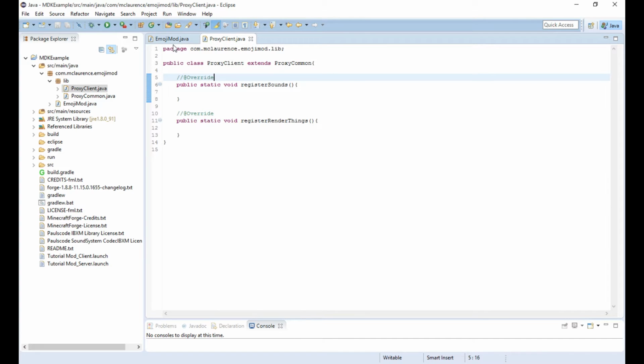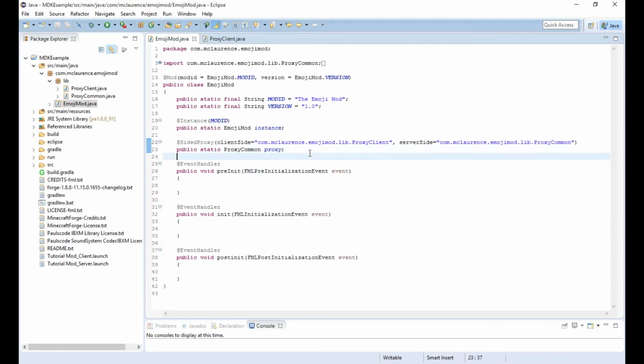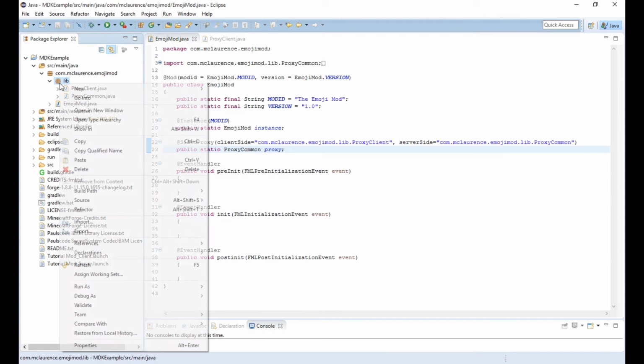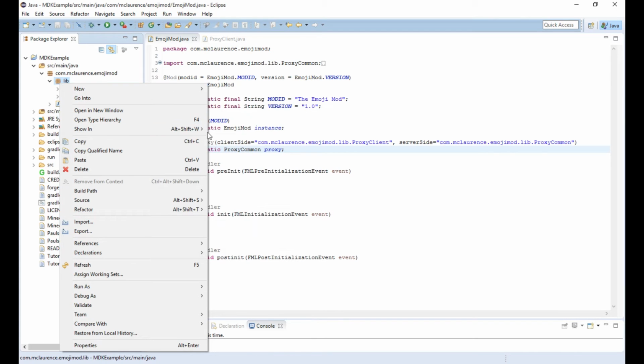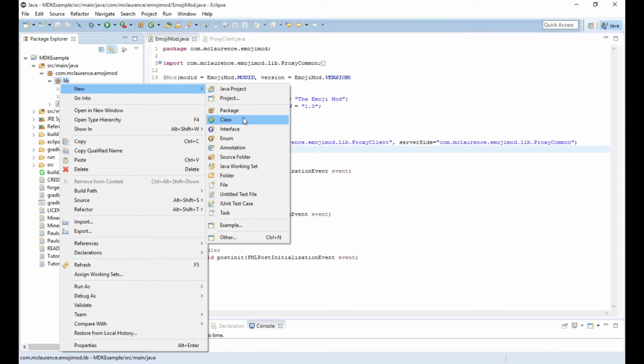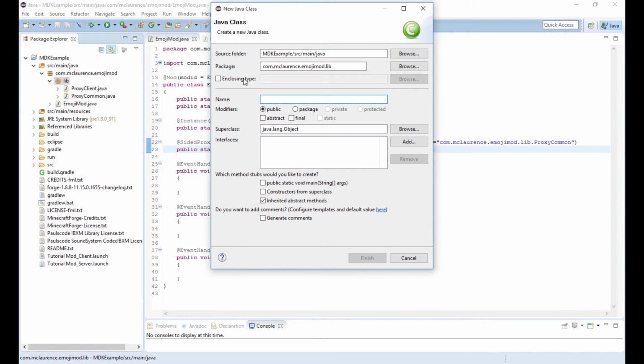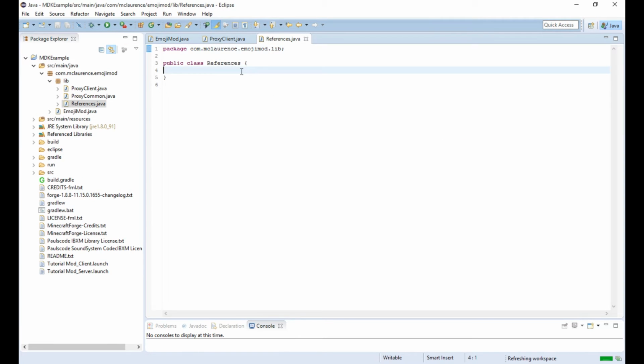But you can go back to emoji mod, and we've nearly finished. There's one more class you need to create, but we've not actually called it anywhere. But it is just handy having this class, which is called references. It's just a references class for our mod. So right click on lib, libraries package, press new class obviously, and call this references. Finish. Okay, so now this class has been created to have our references stored inside it.